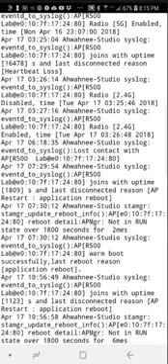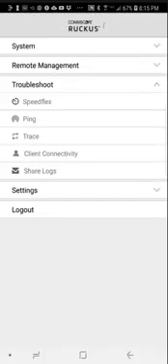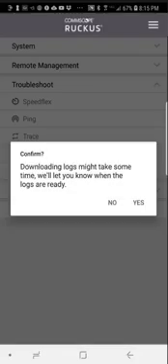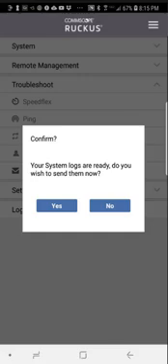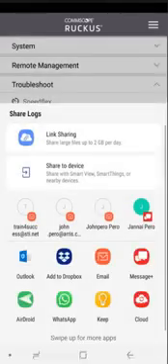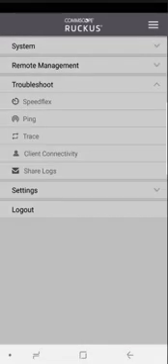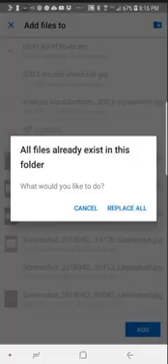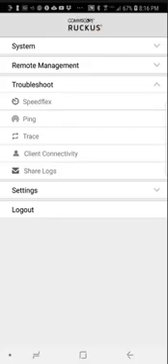Let's go back to the app. So what I've just done is shared the logs. Now I have another function on here where I could share the logs, so I could tap on that, and I could download those logs. And it says your system logs are ready. Do you wish to send them now? And I'll click yes. And once again, I could select my Dropbox and add them to it. It says it already exists because this is the one I just exported before in the example that I just showed. So you see there's two ways to do this.